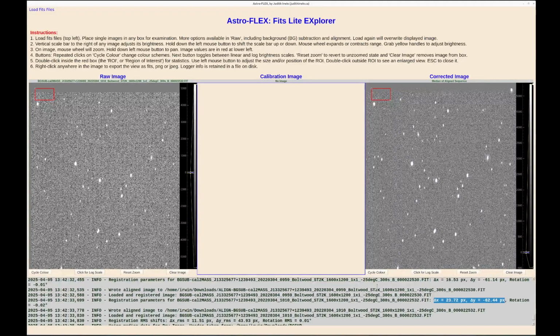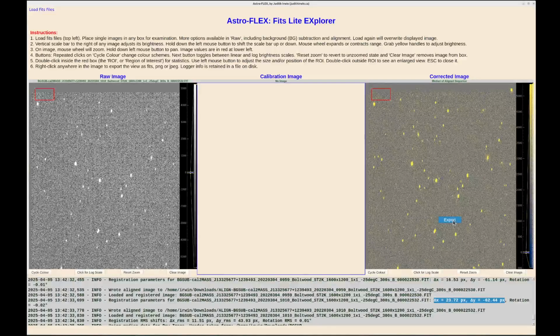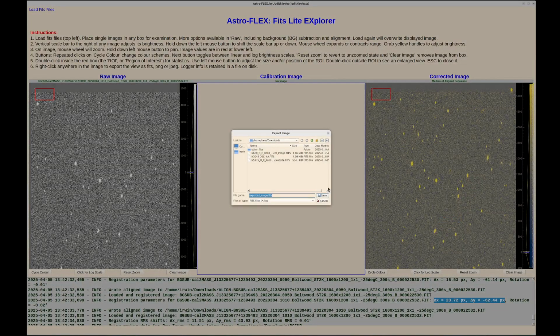So finally, all we want to do is save something. Let's say I want to save the median of the aligned images. Let's make it color for the sake of it. If I do a right click, you'll see an export. Up it comes. I can name the file what I want to. I can save it as a FITS file, or I can save it as PNG or JPEG. But what will be saved is exactly what you see, and that includes this red box. So I'm just going to cancel that.